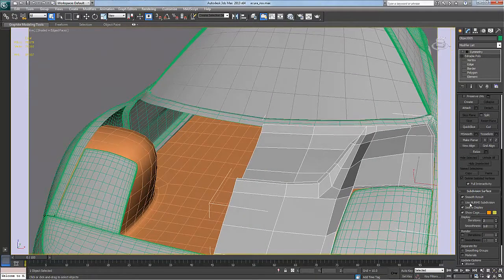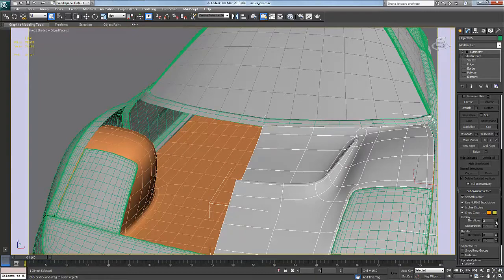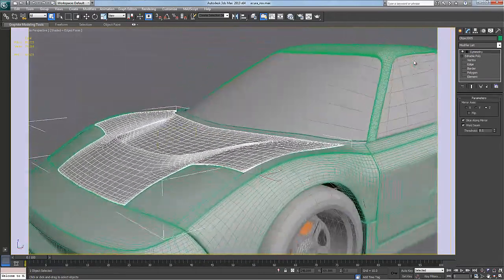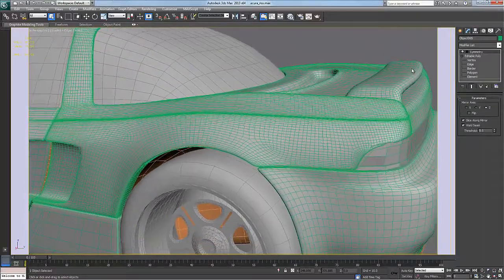Now, when I come in here and say use NURMS, and you see I have my iterations turned to about 2 or 3, you have to be very careful because your subdivisions, when you do that, your subdivisions do add a lot of polygon count to your model.